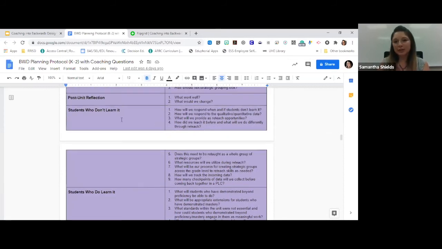This is PLC question number 3 and 4. What are you going to do for students who don't learn it, and what are you going to do for students who do learn it? And so here are some questions to guide you through that, so that y'all are better able to be responsive to those students and build groups for those students, so that they are still doing meaningful work.